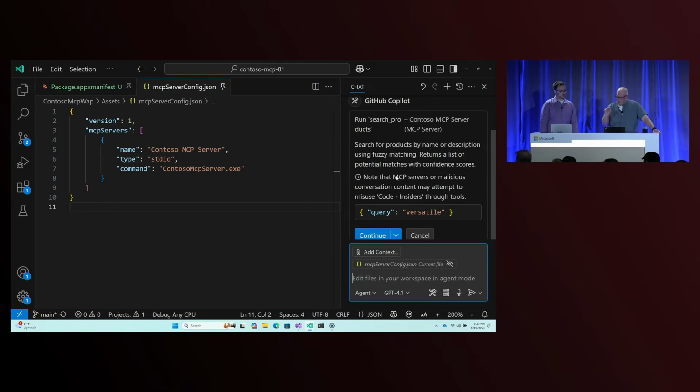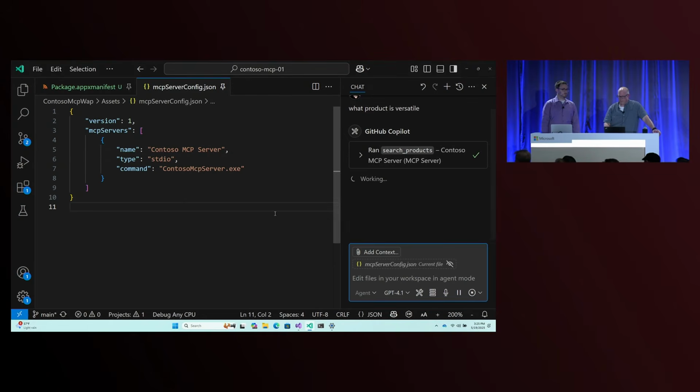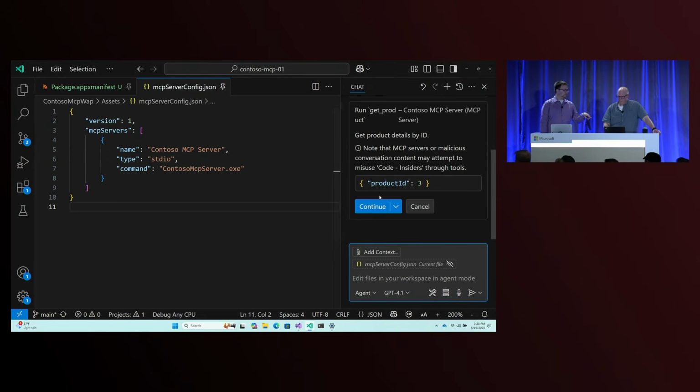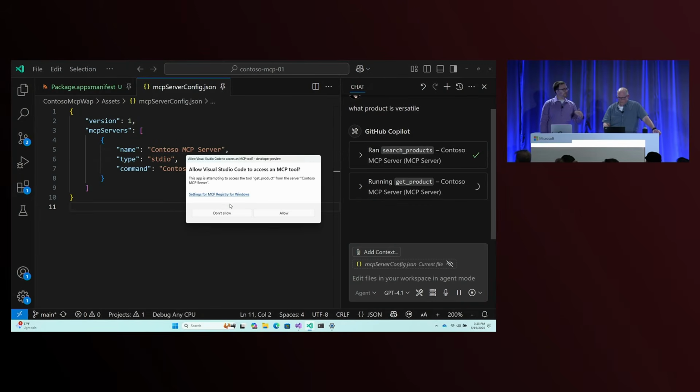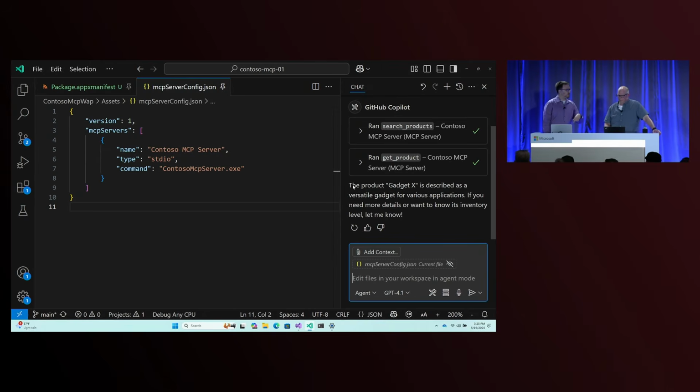And now GitHub Copilot wants to say, are you okay with me executing this? And then because Windows is proxying this and acting as the permission broker, we also get an approval here. Do we want Visual Studio Code to access the search products tool in the Contoso MCP server? And I will allow it. And in that same dialog, there was also a link to the settings so that if a user saw that and said, I don't want this making changes, they can just go there and turn it off, right?